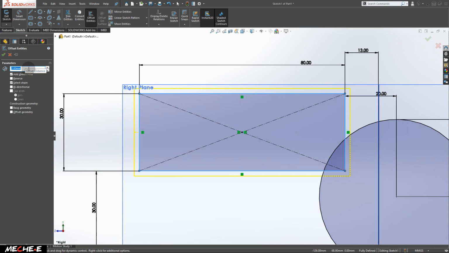If you want to make it bigger, just increase this value right here. Let's say 5, and you can see that the outside rectangle is now 5 mm away from the inside smaller original rectangle. You can reverse the directions and make it form an offset within the original rectangle by checking this reverse button.